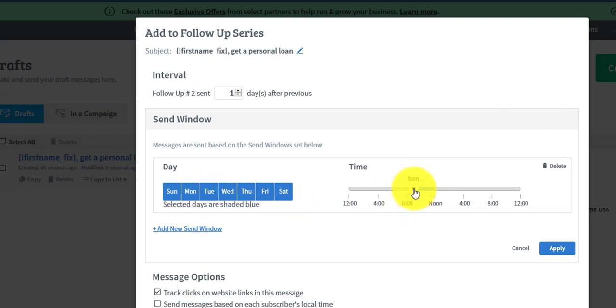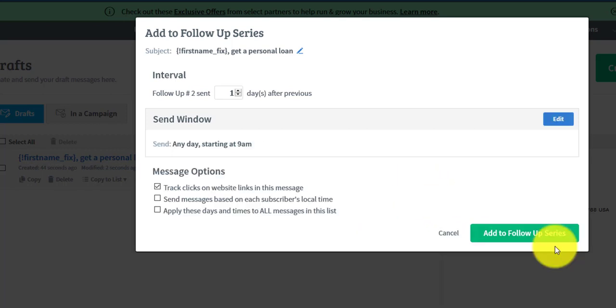You can say, you know what? I want you to only send these emails at 9 a.m. And that's it. So now you hit apply. So now it's going to send any day, starting at 9 a.m. So you can choose whatever you want. And then you can click any of this stuff.